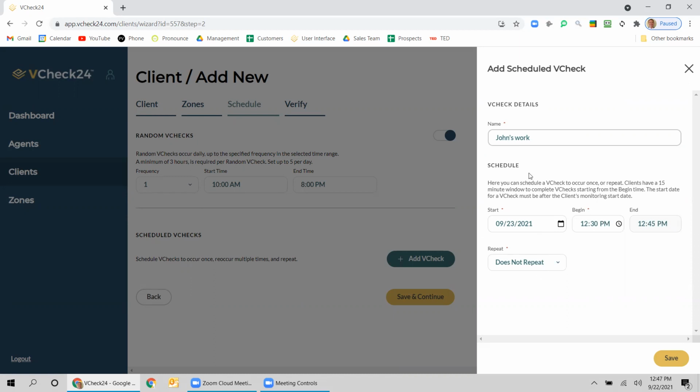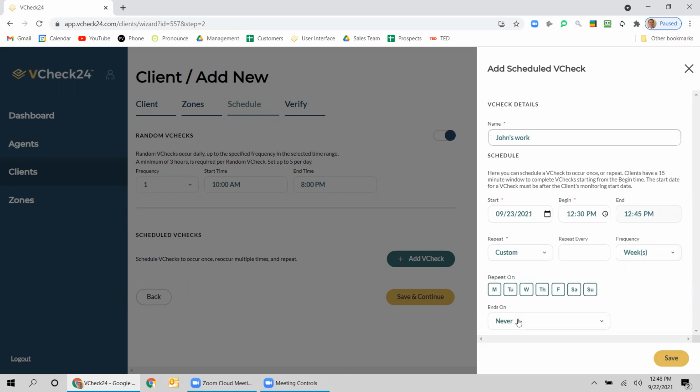12:30 p.m. You can have this VCheck go off only once, or be sent every day at this time, or custom days of the week if you'd like. Let's say they just work Monday through Friday. You can have this also be set every other week, every third week, same thing with like every other day or every other month. You can have the scheduled VCheck last forever, or end on a specific date, or after a certain number of VChecks.